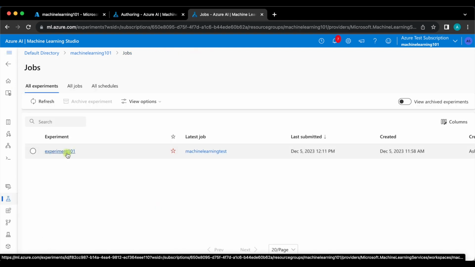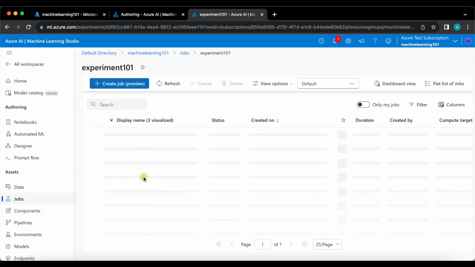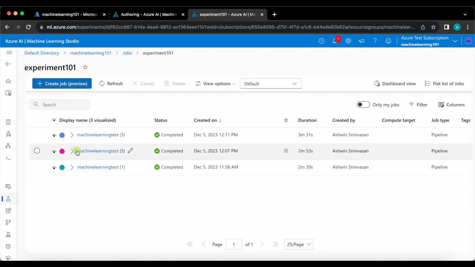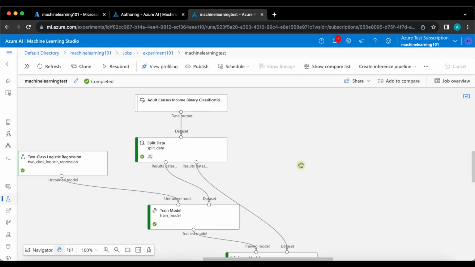So let's do that. Let's click here. You can see under the assets, under the jobs, you can look at the experiment 101 that we created. And then you can open the latest one here. And if you look at this option here, which says create inference pipeline, click on this, make it real-time inference pipeline.